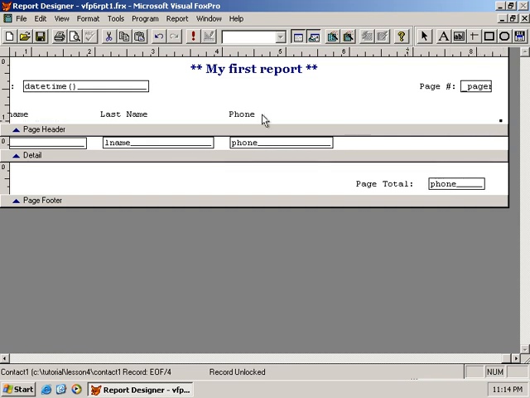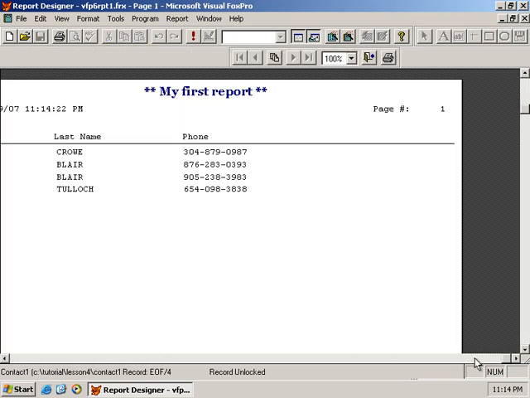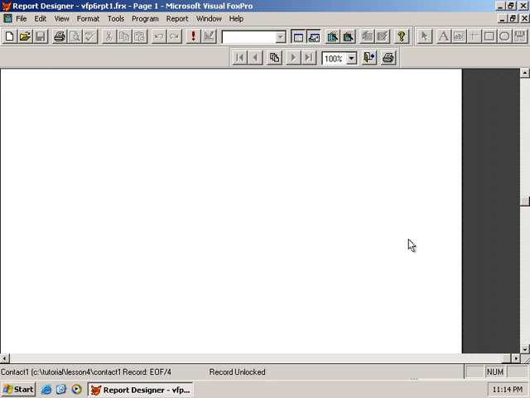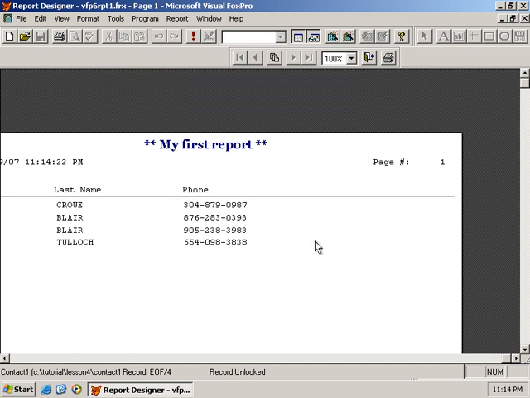Okay, so let's save this, and we preview it. And this is all from the designer. Okay, so if I scroll down to the bottom, I should get a count, and that's page total 4. So it's counting the number of phone numbers, 1, 2, 3, 4.